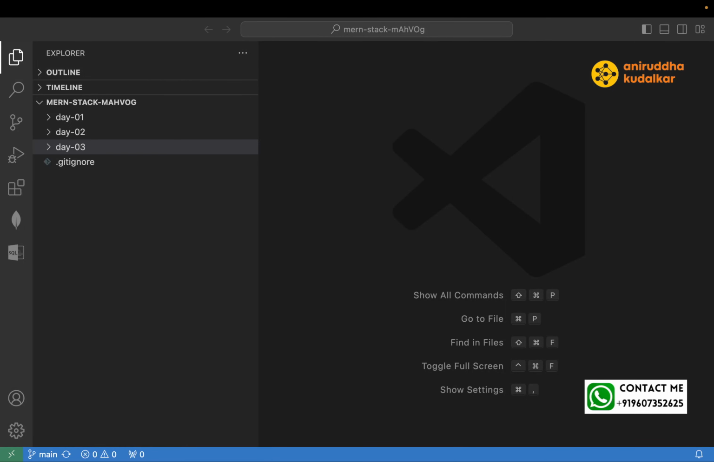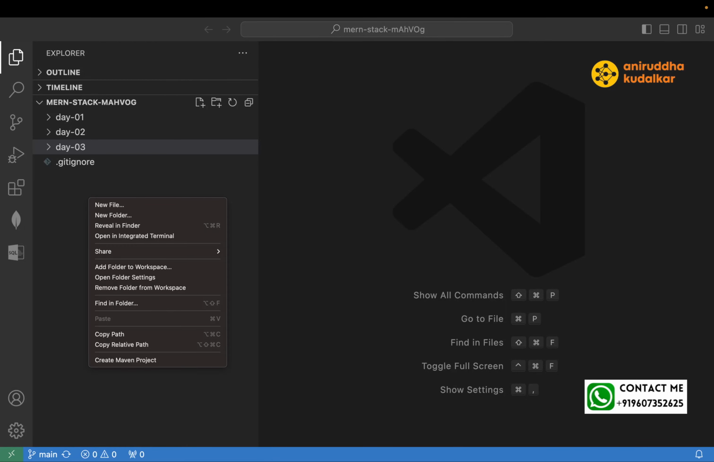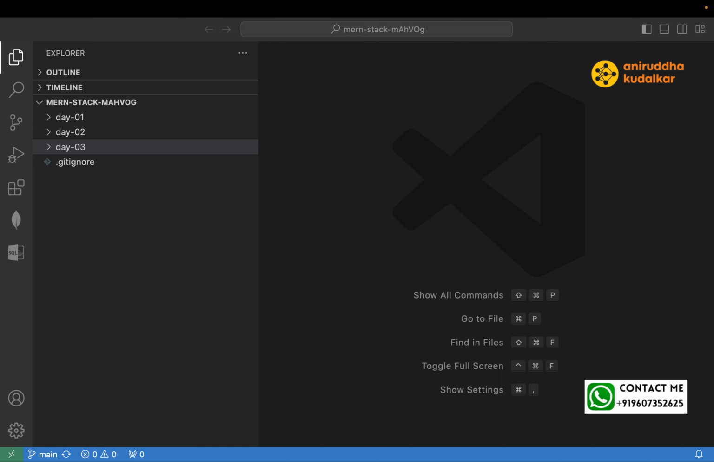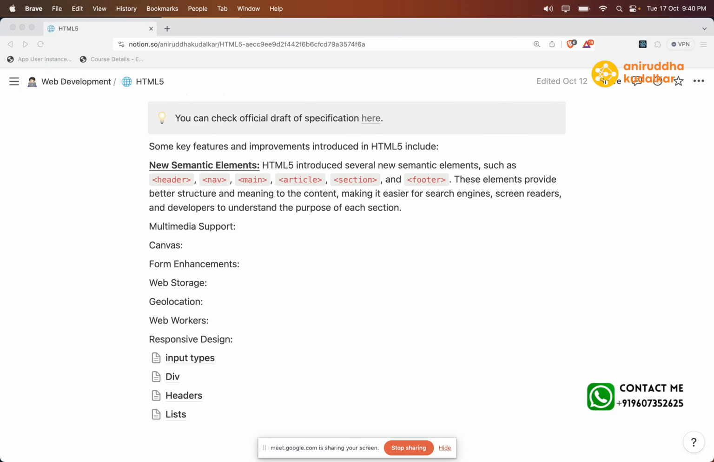So today we will see basic HTML tags and a few CSS. I hope you see my screen. Do you see my screen?